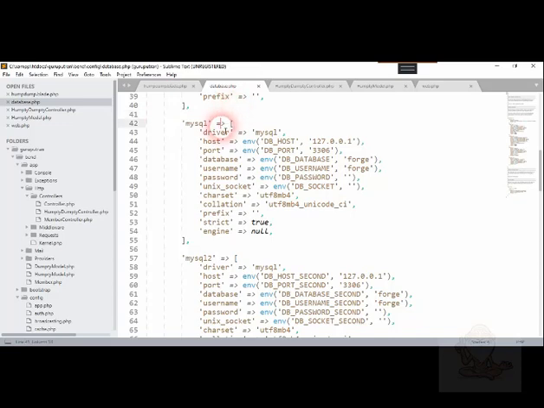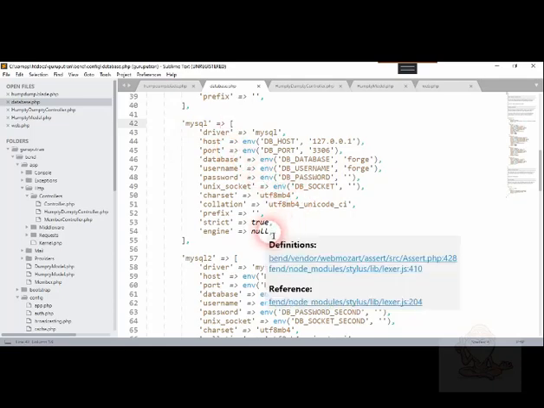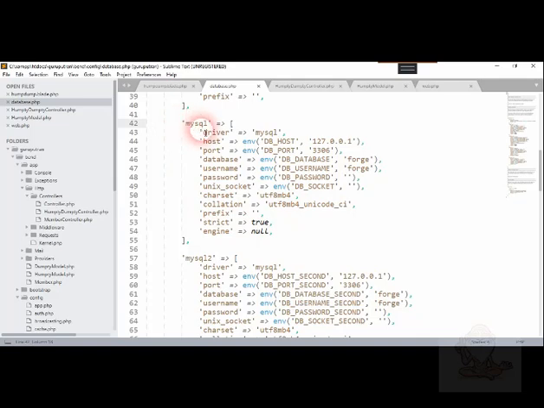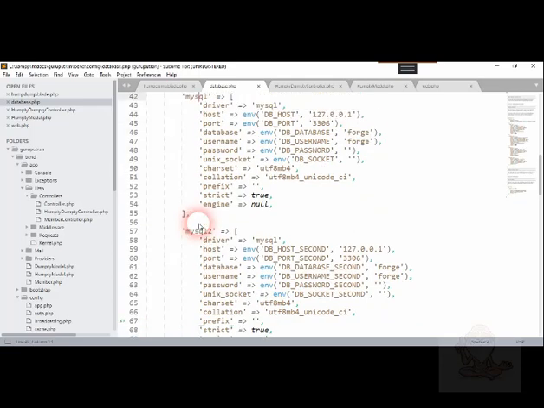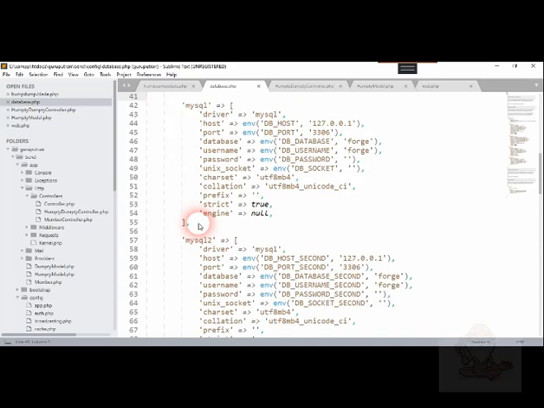Once you open that, you will see MySQL definition as seen in the screen. So what you have to do is you have to make another copy of the same MySQL and rename it to MySQL2. So now we have two MySQL definitions. One is MySQL and other is MySQL2.